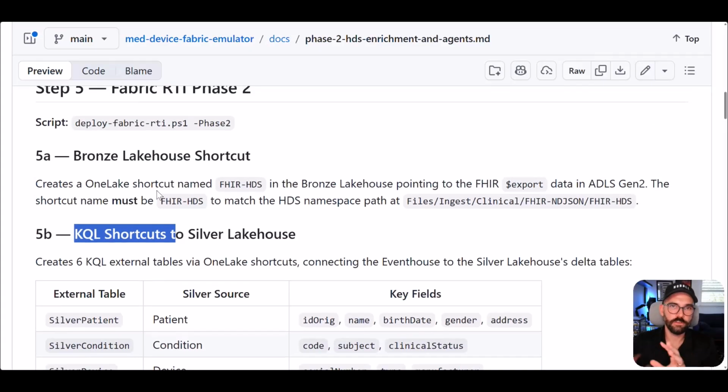The bronze lakehouse is raw data, by the way. Silver lakehouse is where I've taken the raw data and done something with it. I've cleansed it, and I've flattened it out. In our case, we're flattening it out.